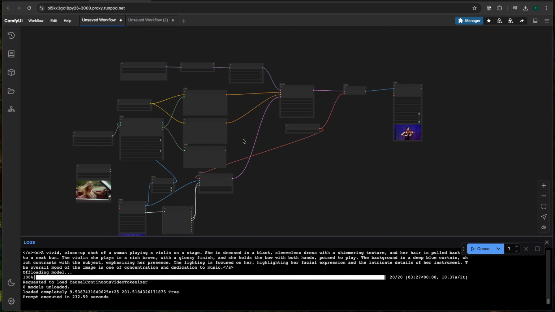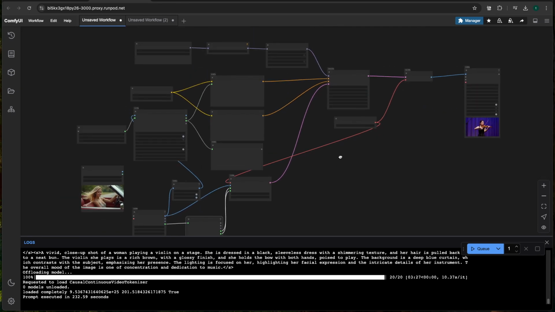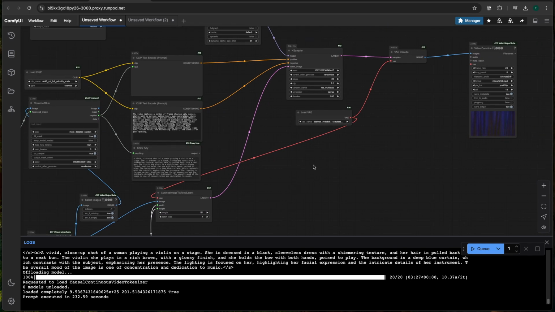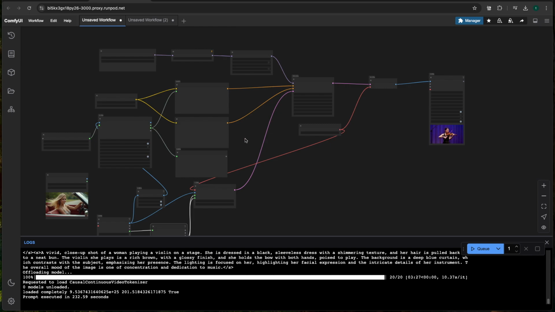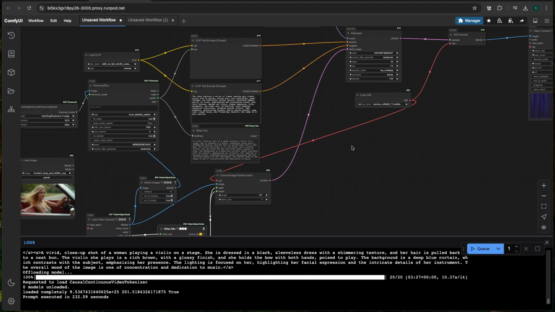Okay, so that's it for the workflows. Hope this helps out with the Cosmos. I think we're going to start to see a lot more coming out with Cosmos like we did with Hunyuan. So I'm excited for that. And the last thing here is I promised I would show you how to use that shell script.